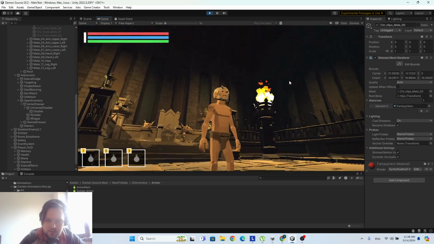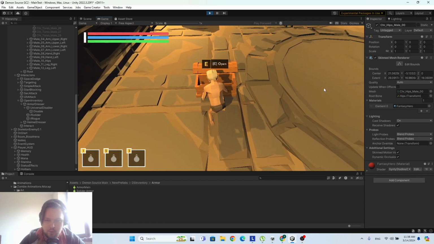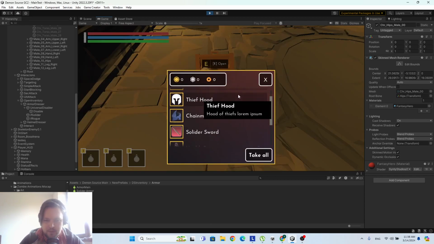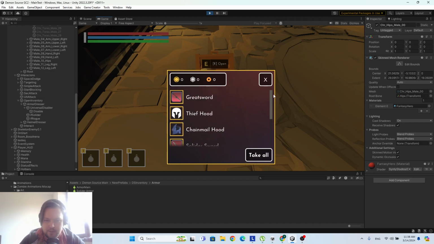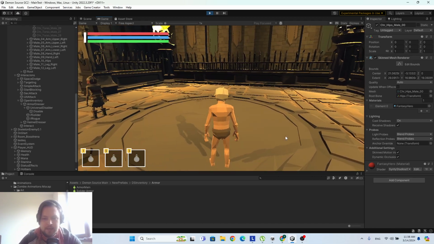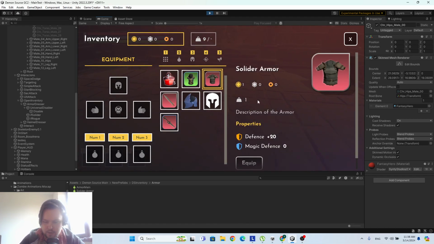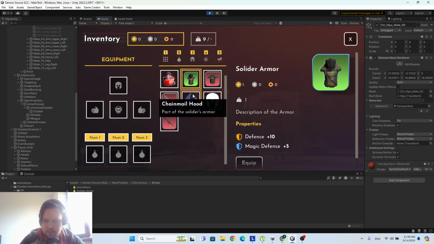Here is my character. Here is the chest. I am opening it. That's the basic animation from the Game Creator asset. We can use its basic functionality, or you can just take all, then it will be closed, and then I press I, and here it is. Here is my inventory. I can click on anything and see the equipment.